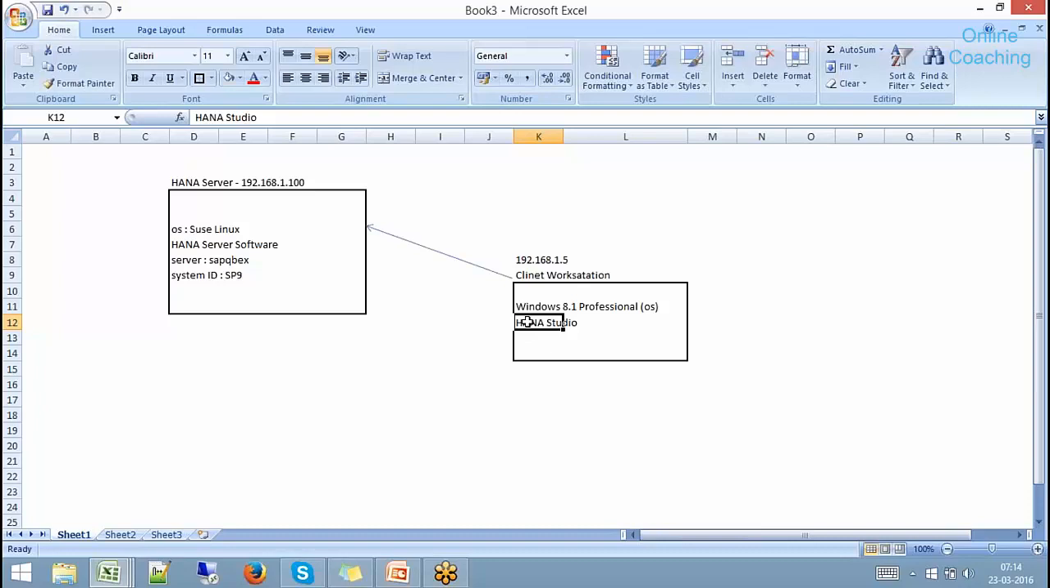So HANA Studio is not different software. It's a client software for working on HANA. And sometimes since I'll have to also work with BW on HANA, I also want to install SAP GUI because if I want to get connected to SAP systems, I need to have this SAP GUI also.